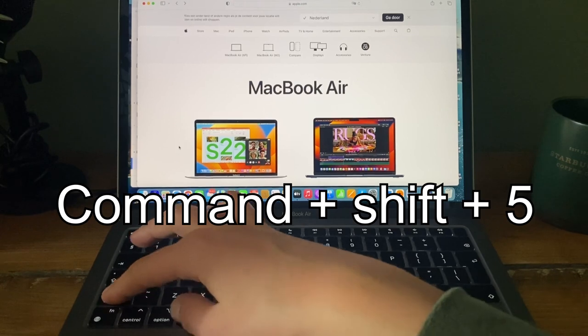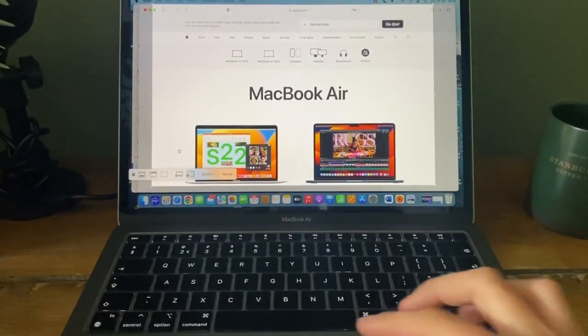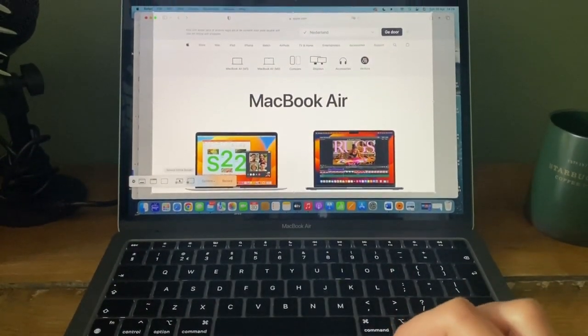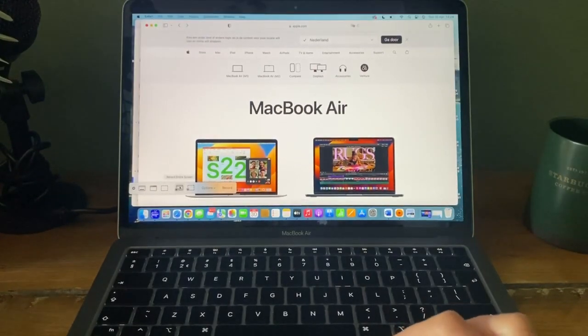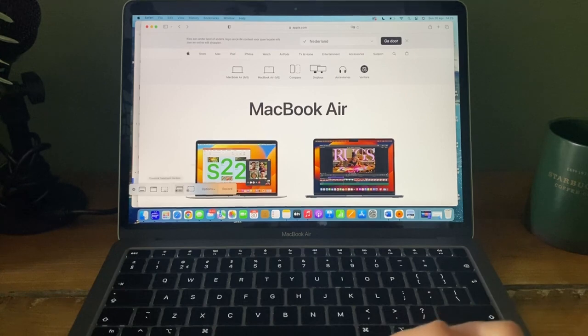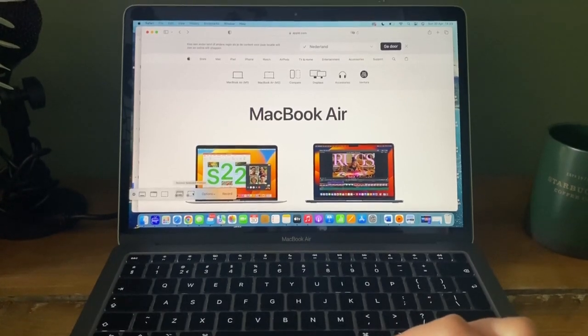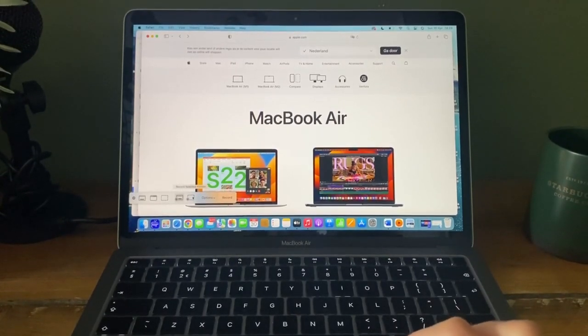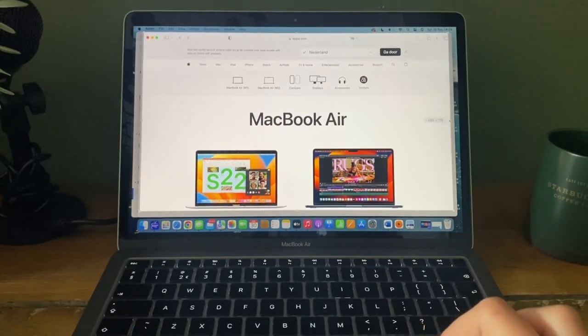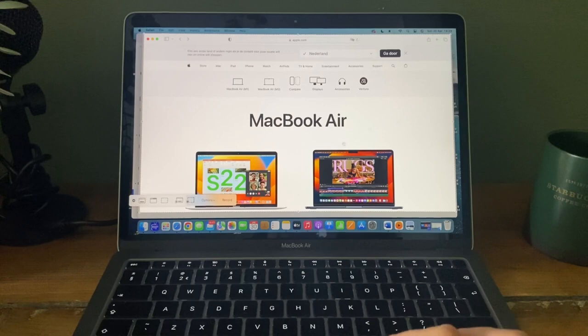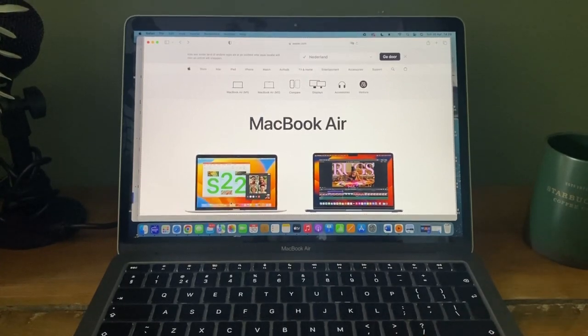5 at the same time. Okay, you see a few options. You see the option record entire screen. Then you will record the entire screen. You can select the option record selected portion, so you can choose what you want to record. So let's say we want to record this part of the screen. Then we click on record.